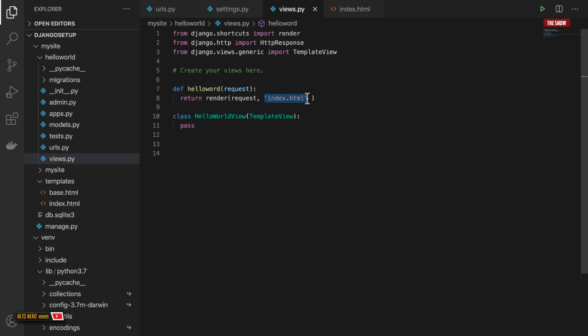We need to tell the class-based view what HTML file to use. The way that we do that is to override a class variable for all class-based views called template name. I need to now set this template name to the HTML file that I would like to show. So the name of the template that I would like to show is index.html, like so. Okay, so I can comment this one out. So that's the template view.